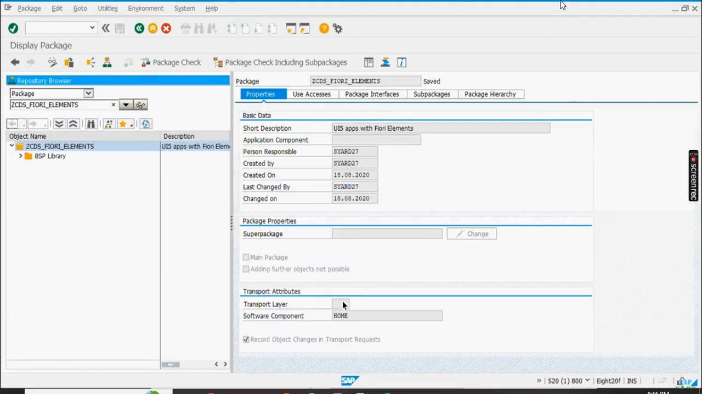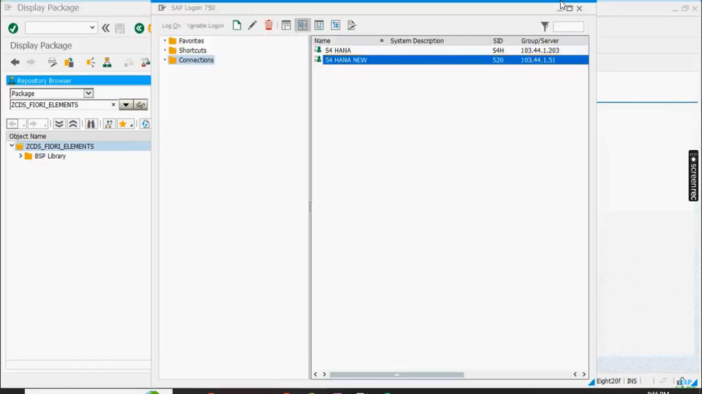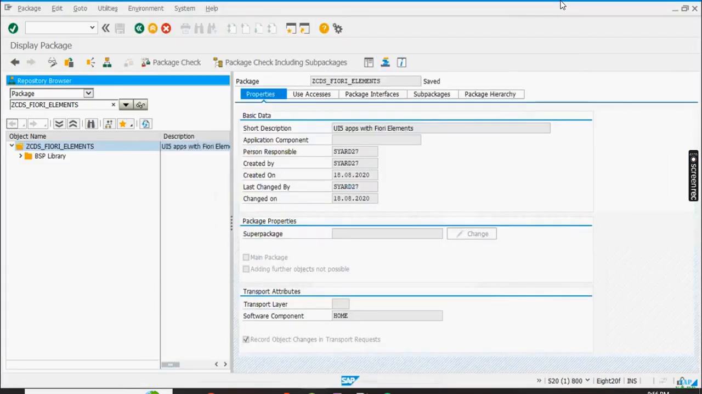So that's what I was telling. If the transport layer by default is SAP, provide SAP here. If it is something different, provide that something different. Is it clear, Amresh, now? Okay.